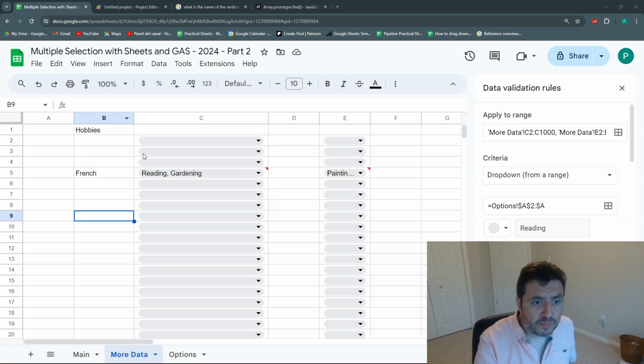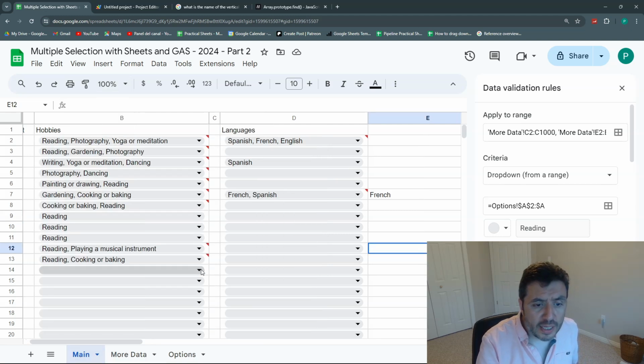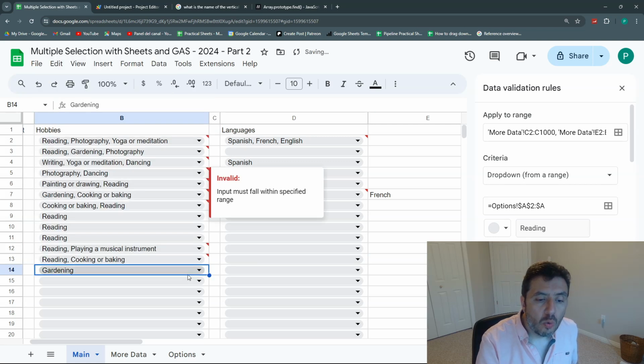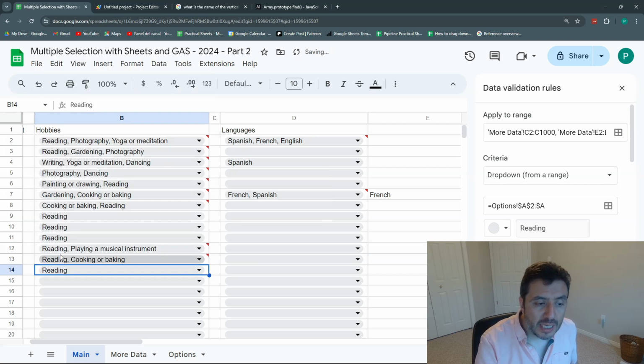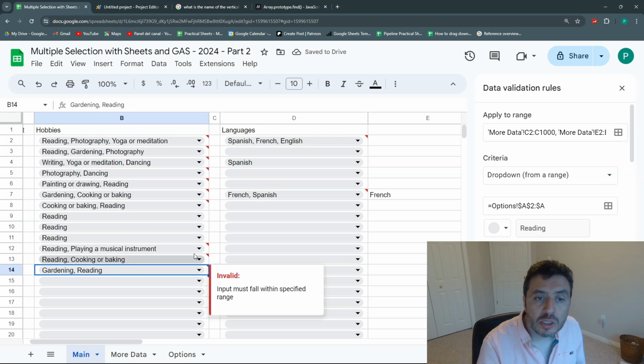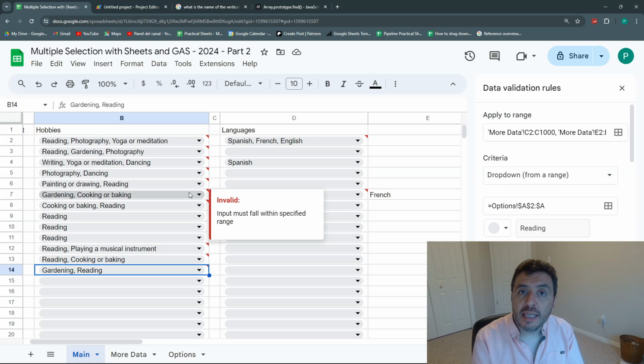What I have seems like a normal dropdown, but when I choose a second option, it will list all the options and I can have multiple selections. So this was done with Google Script, and I'll leave the link in the description where you can go to the first video. In this second video, we're going to do some variations on this same topic.